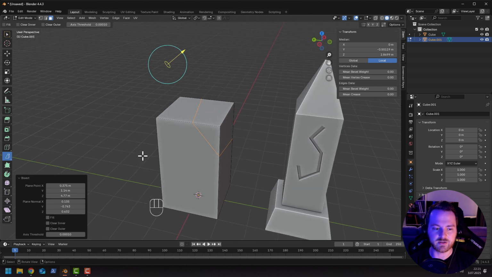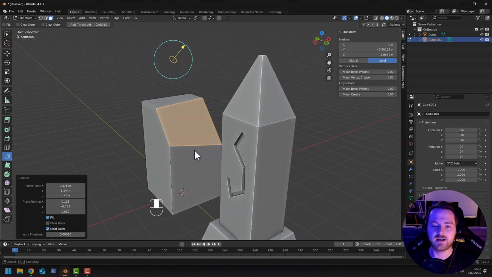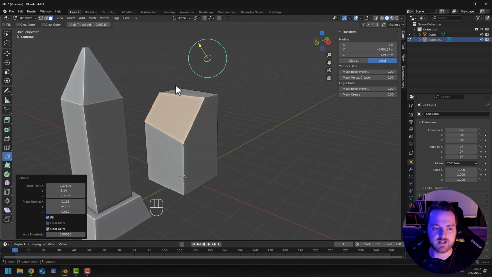But what we can do now is we can clear the outer part. So you see it got rid of one of the sides. Of course, depending on which one you want to keep, you can select the other. And we want to enable fill. And this makes also the face appear there. Now we can use the bisection multiple times.